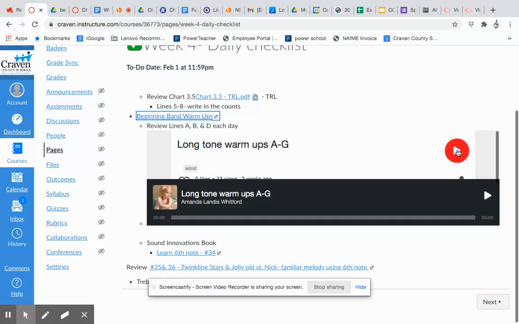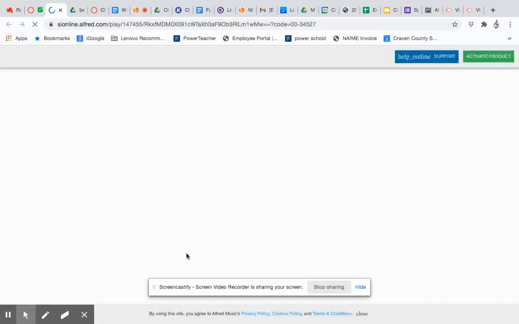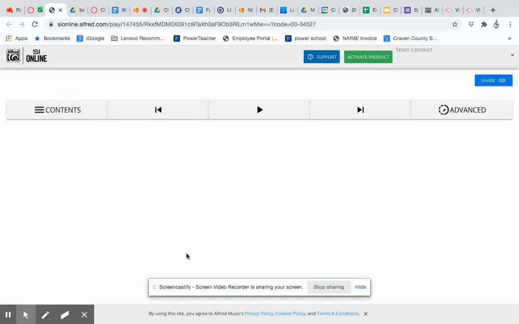Let me see if this is the right link. I'll check that in a second. If it's not the right link, I will make sure the right link is uploaded. And then you need to look over number 34 in your Sound Innovations book. If you click on that link, it will take you to SI Online to help you practice and to hear what it sounds like. I also sent a video over the weekend in your email to help you practice number 34, which is Twinkling Stars.